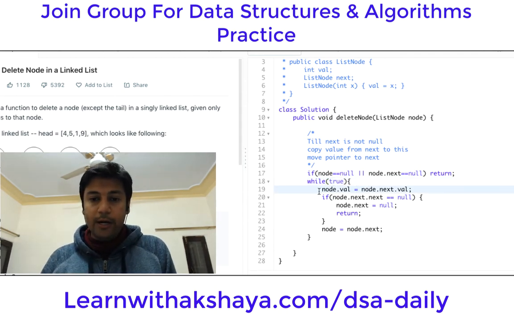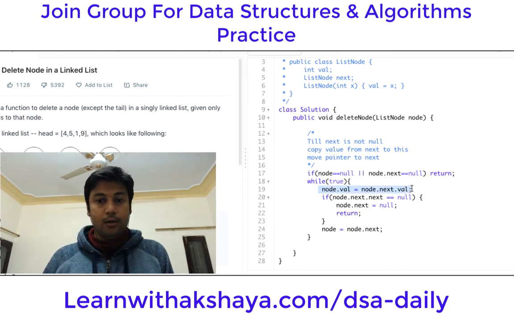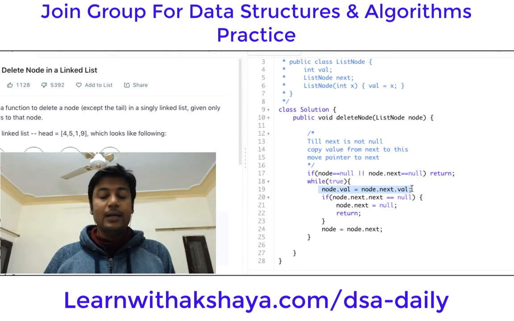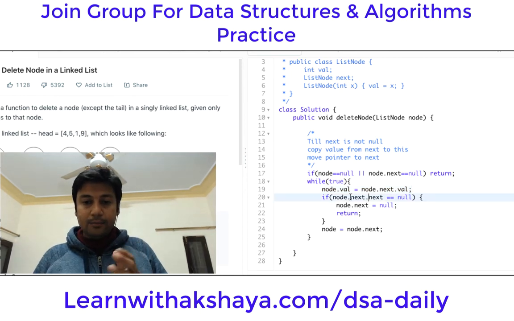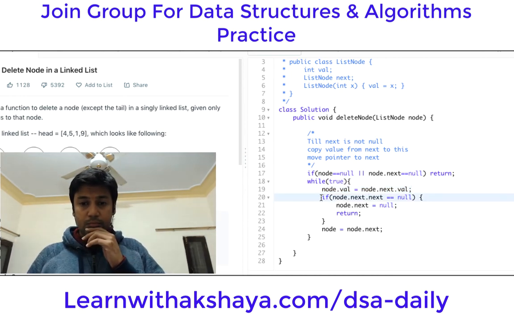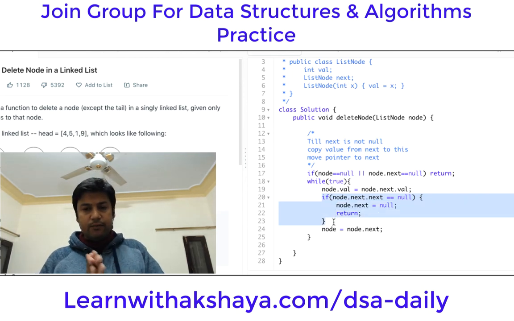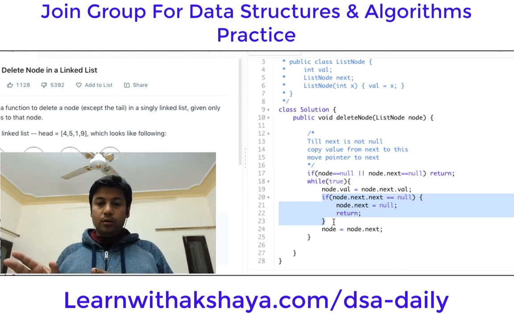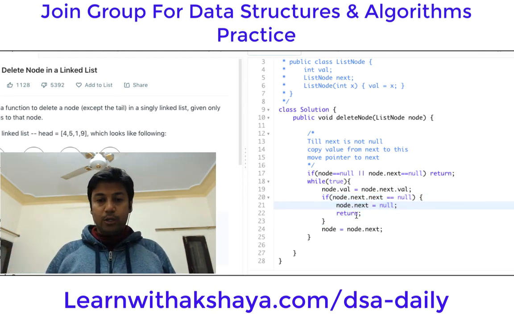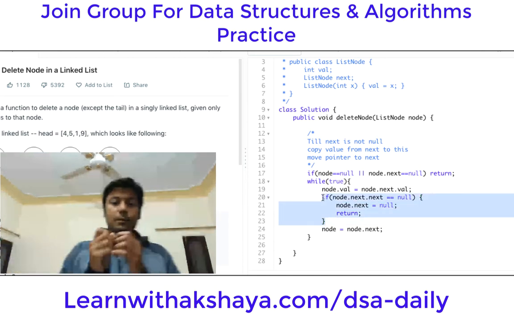While true, what I did was node.value is equal to node.next.val, right? So basically copying the next node's value into the present node, and then I run this, which says if node.next is equal to null, node.next is equal to null, and return, right? Basically if you are towards the end of the list already, you simply break it.